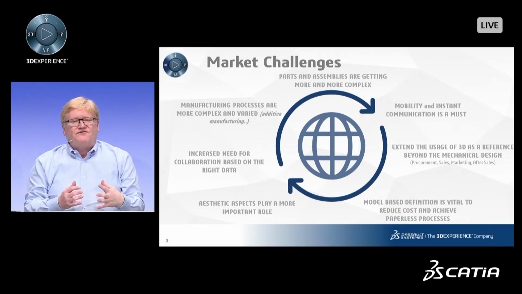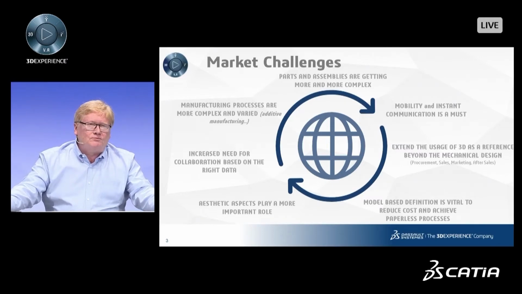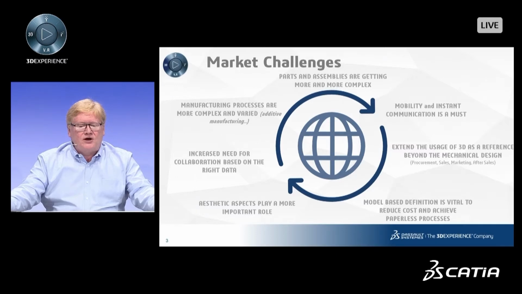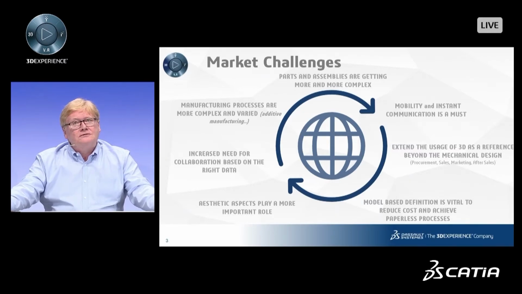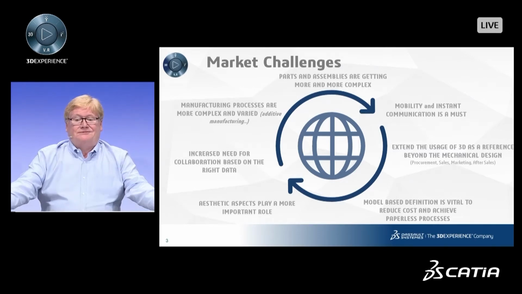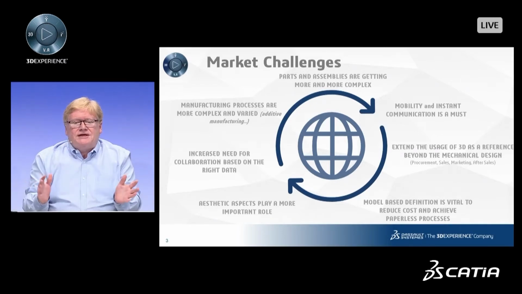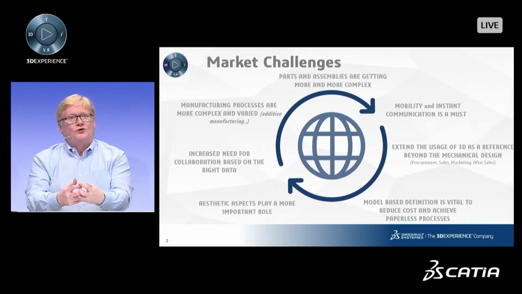Model-based definition is a tremendous efficiency approach which reduces cost and ensures that we can achieve, yes, a paperless product, but more importantly, we ensure that the product is correct, is available, and there's only one reality. We extend the usage of 3D as a reference beyond just mechanical design, making your data more valuable, giving access to your data from anywhere, and any device, at any time. And that brings in the opportunity of mobility because we need instant communication across the globe, across all participants. So these are things that help bring to reality the new products that we need to create.